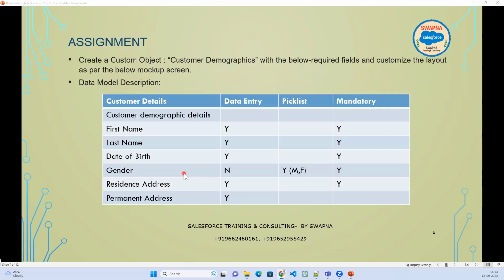Now the assignment is to create a custom object called Customer Demographics, and then create these fields. Whenever you create the custom object, it is going to ask for a record name, so enter the record name, which is Customer Demographic Details. The first name is a data entry, which means the user has to enter it, and it is a mandatory field. Last name, user has to enter, mandatory field.